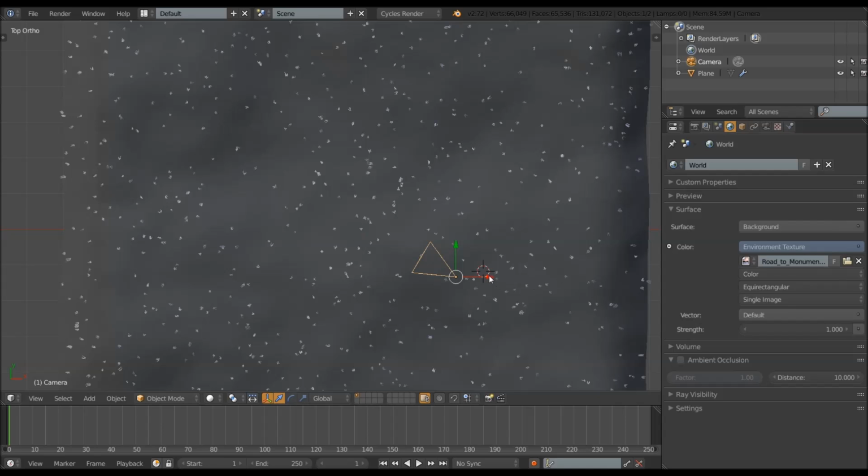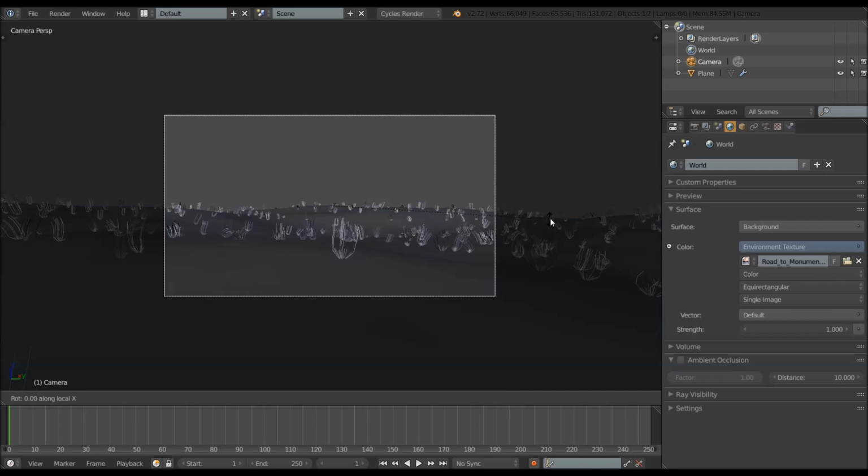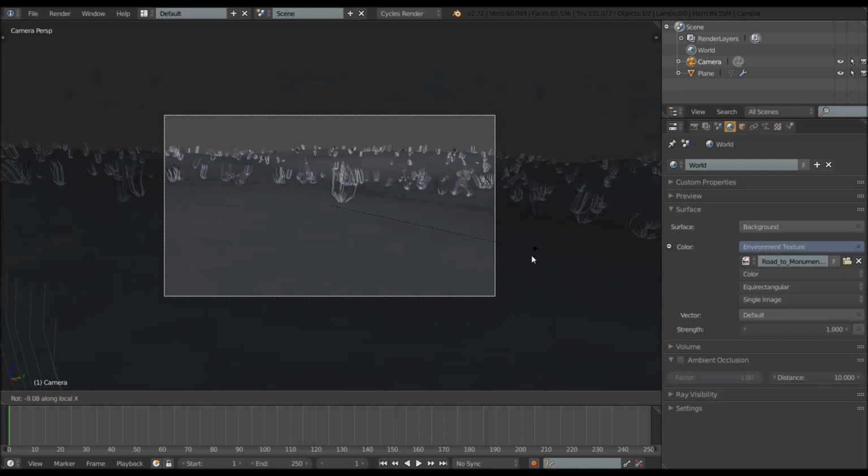Even though the x-axis in global is that way, if we hit G, which goes into moving, and double tap X, now you can see we're actually rotating along the locals. So if I rotate on the XX, now I'm rotating on the local X of our guy here.